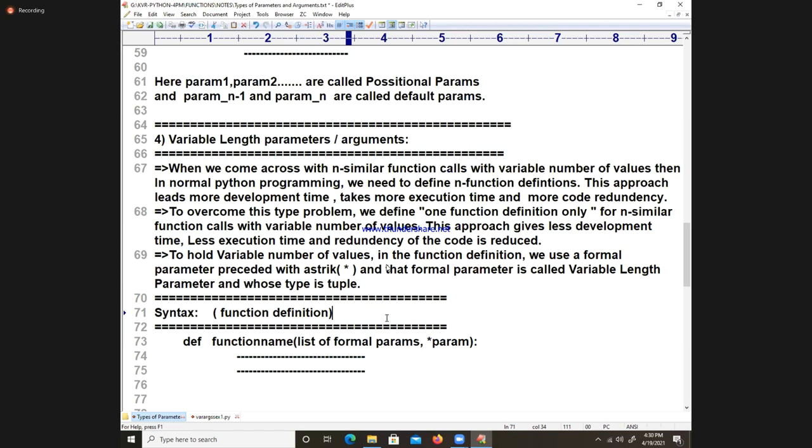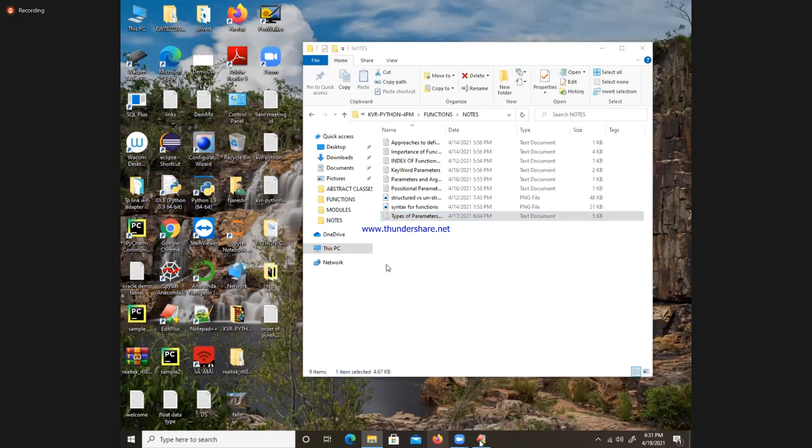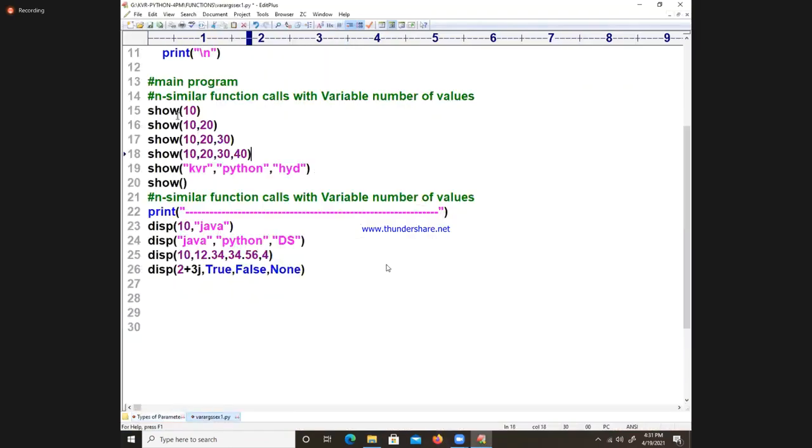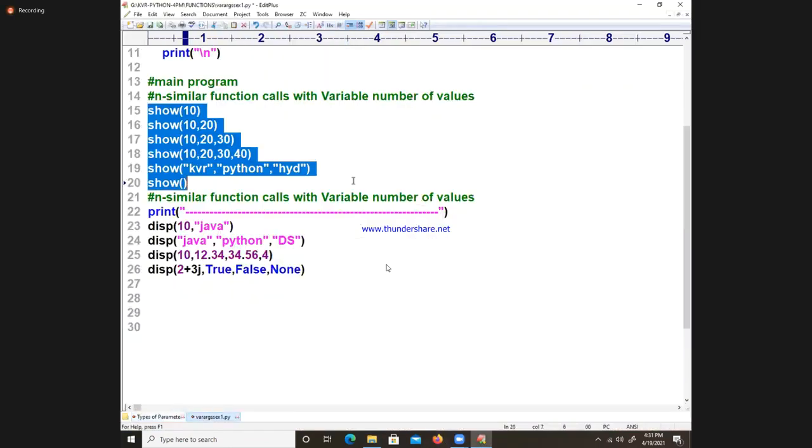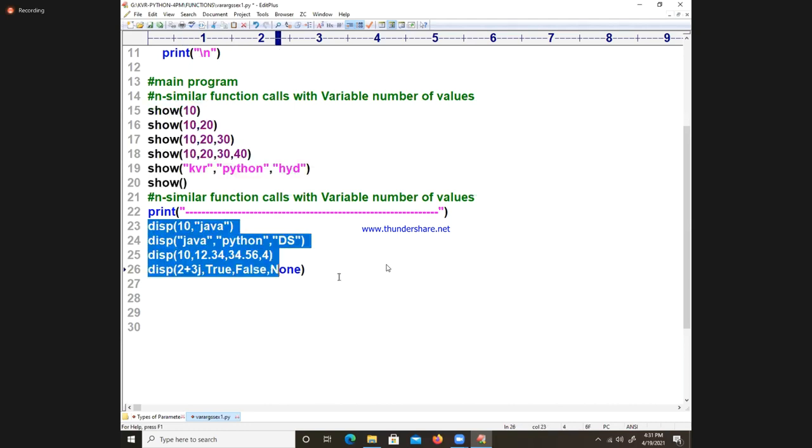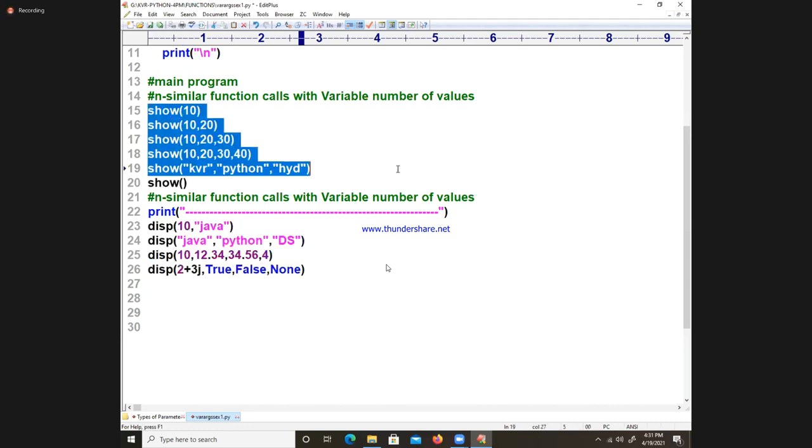Which will accept and display variable number of values. See that, variable number of values. Now I am opening the program. Now write down, ma. Where is the program here? This example. So I used two functions, ma. One display function with variable number of values, one show function with variable number of values.